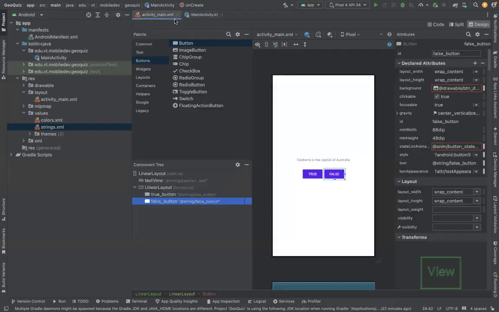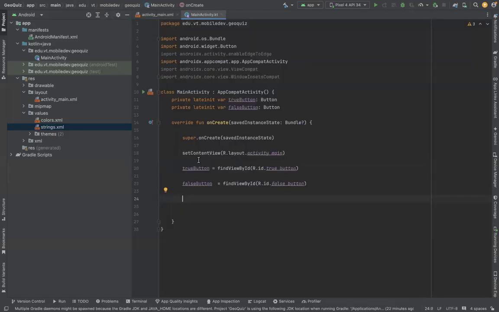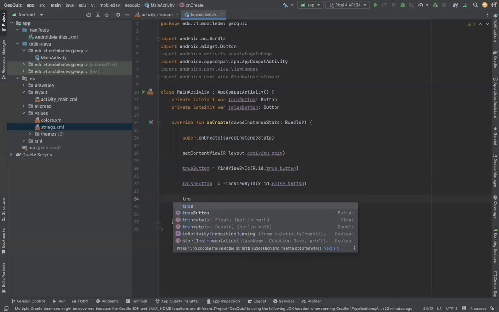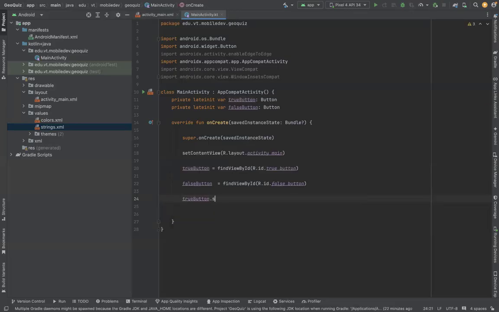The only thing we need to do is, when someone clicks on this button, we need to set a listener, and then we need to do something, right? The something in this project, project 0, is that you're going to have to put a snack bar. So basically that's what you're doing. So trueButton.setOnClickListener.